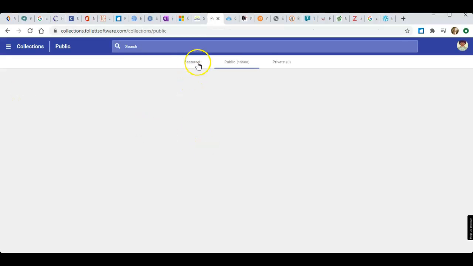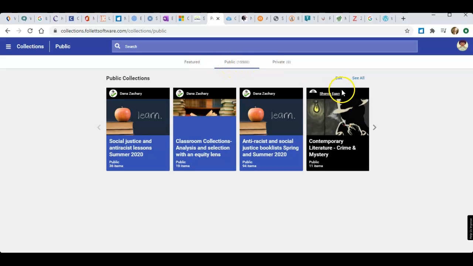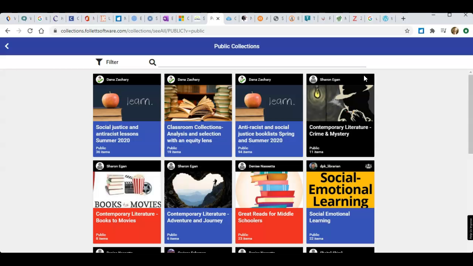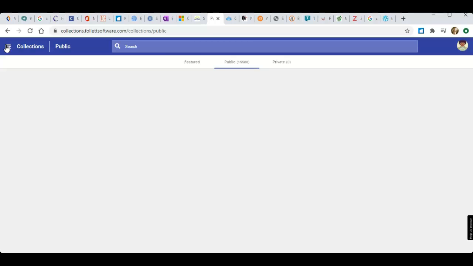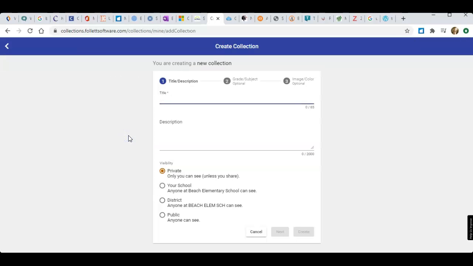So you'll notice up here we have featured collections, public collections. There's a lot of them to choose from. I like to just see all. And then you'll see that it also says private collections further to the right. So this is also a great place to search, and we'll talk about this in a minute. But what I'd like to do is go to the private collections because I'm going to create a collection.